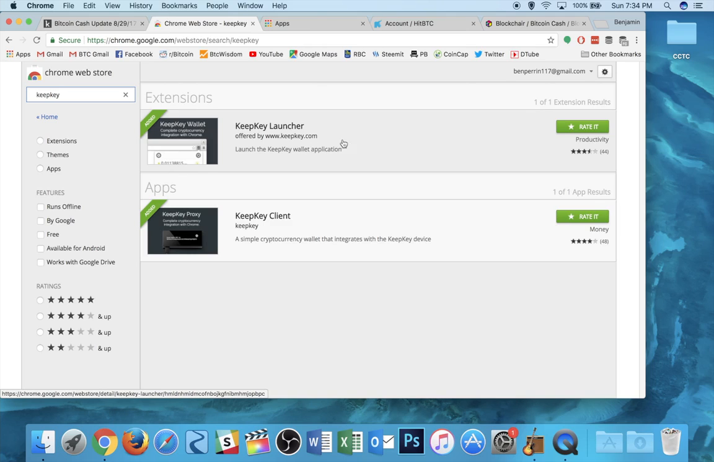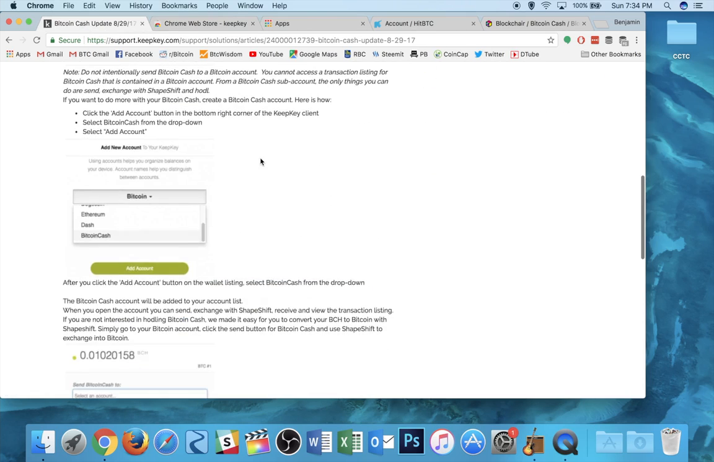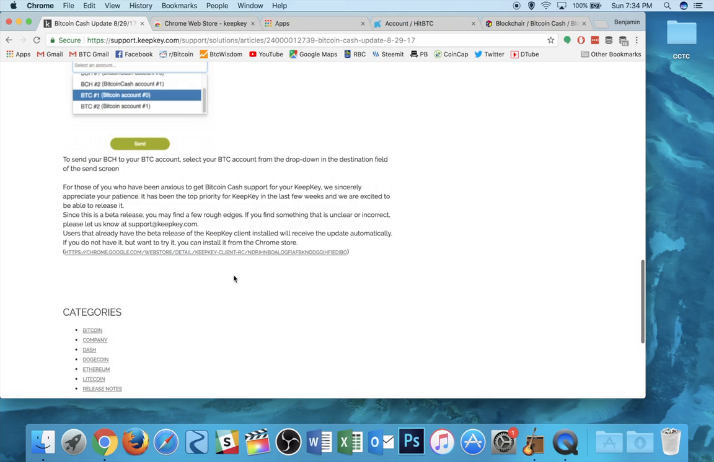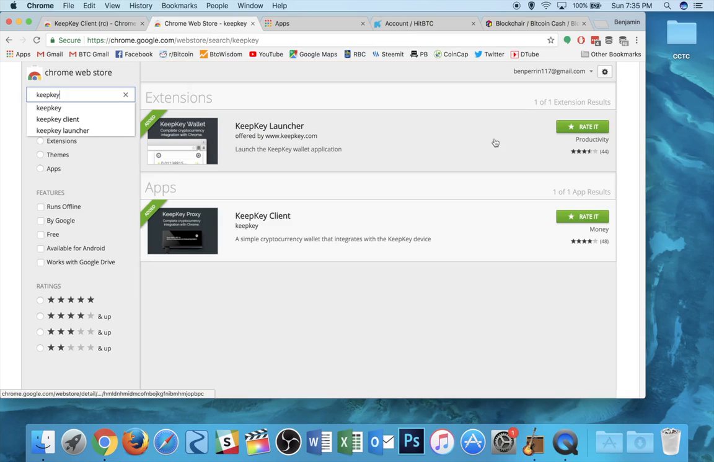What I'm going to actually need to do, these are different from the beta versions. In fact, it's not very easy. I don't think that you can actually find it just by searching the beta on the Chrome Web Store. You need to have this link from the KeepKey support desk that I showed you down below. If you do click on this, it takes you to the KeepKey client here. I've already installed it, but you can install it, and then when you click on it, it will allow you to download the KeepKey launcher, the beta version of that.